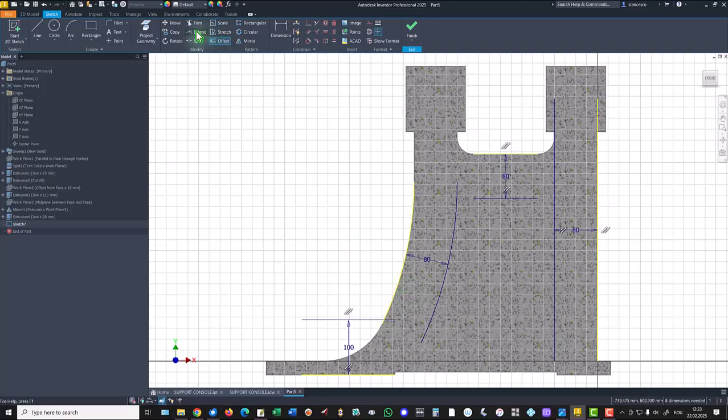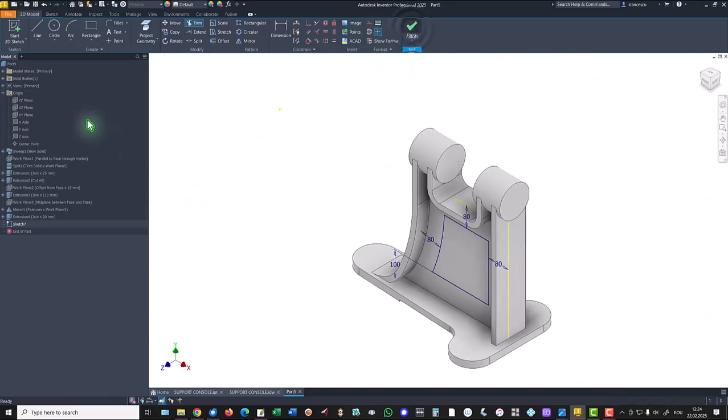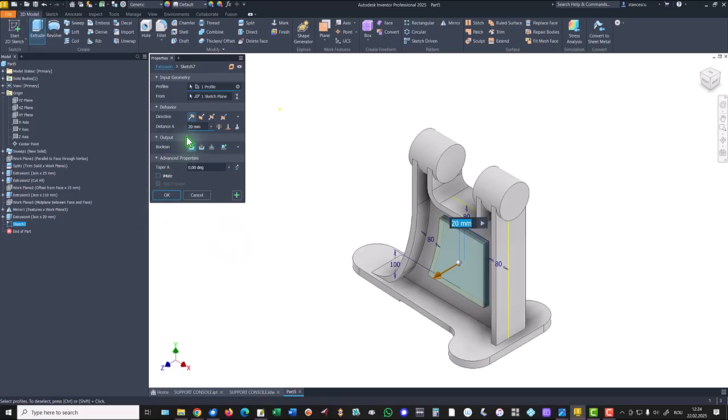We extend this twice, this at both ends, then trim this, and so on to keep the close contour here. Extrude with cut all the way. Okay.